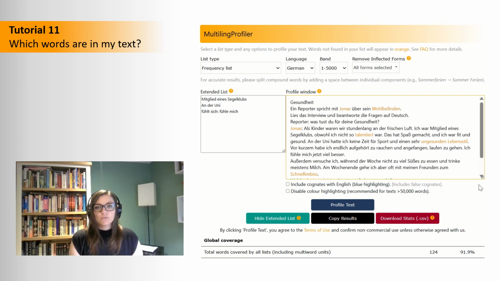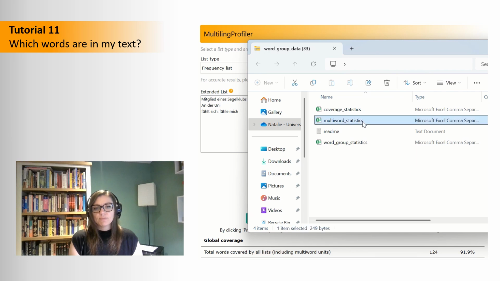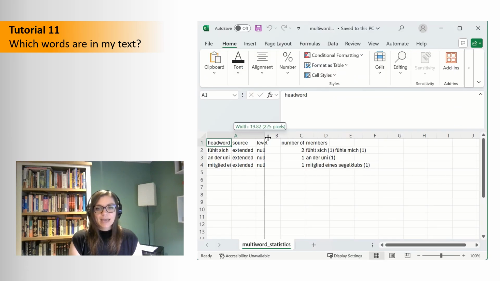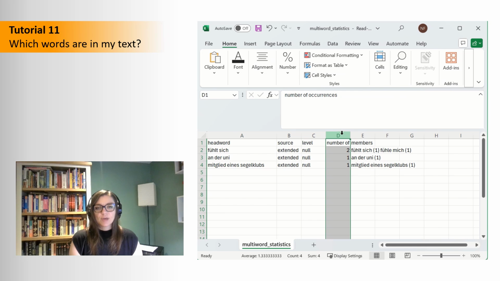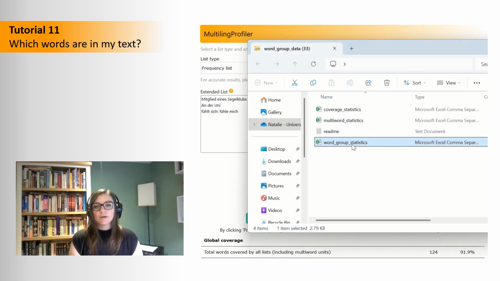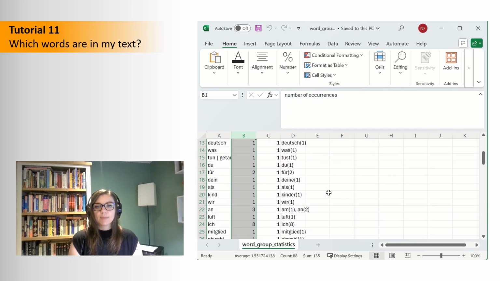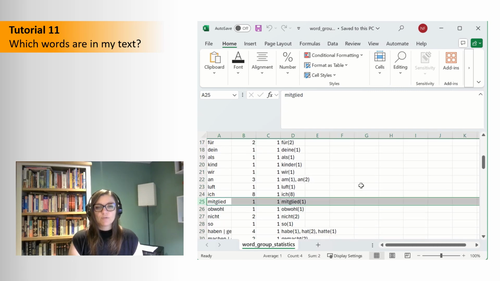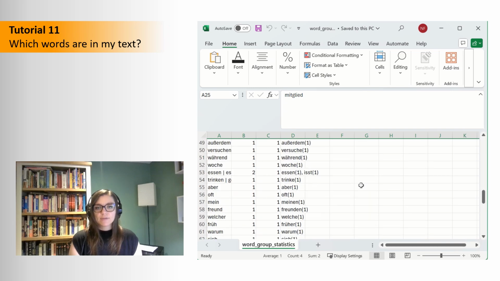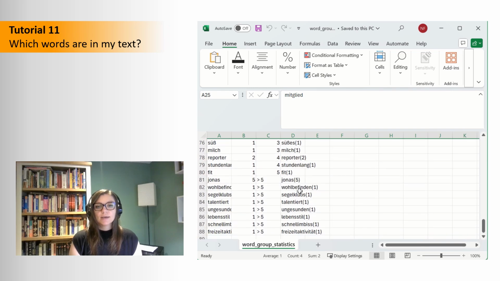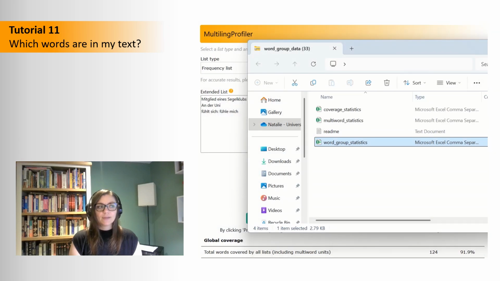If we go ahead and reprofile and download the stats again, the multi-word statistics file will show these forms grouped together under their shared headwords, again ordered by frequency, just like the equivalent file for individual words. Note that the multi-word stats file is separate from the regular word statistics data, which will continue to count the component parts of these multi-word units as separate words. As you might remember from tutorial 10, multi-word items affect the global coverage statistic, but not the individual word frequencies. And that's why they appear in their own separate file here.